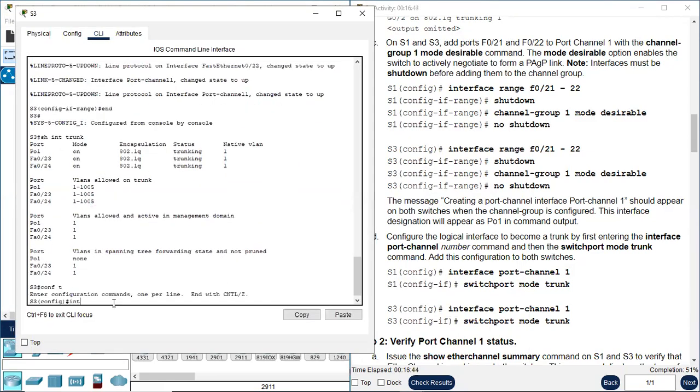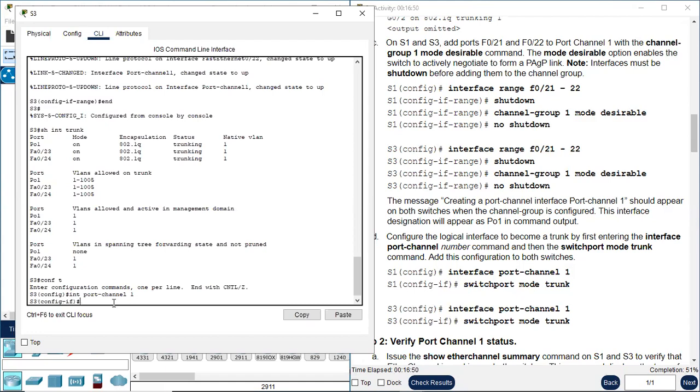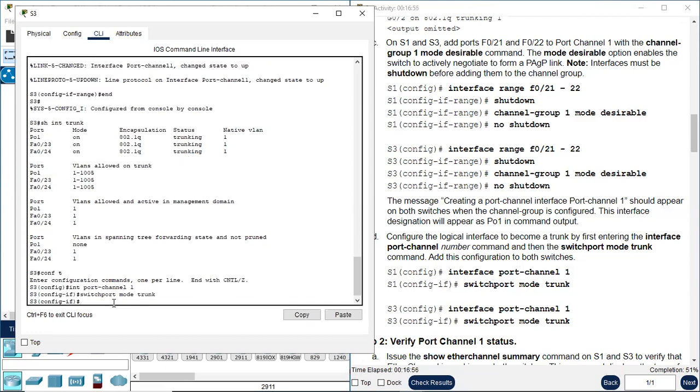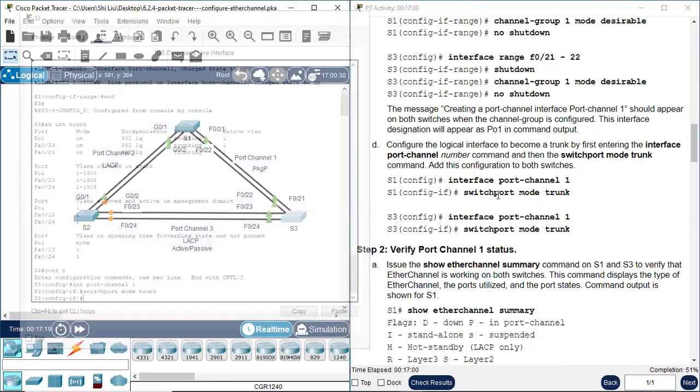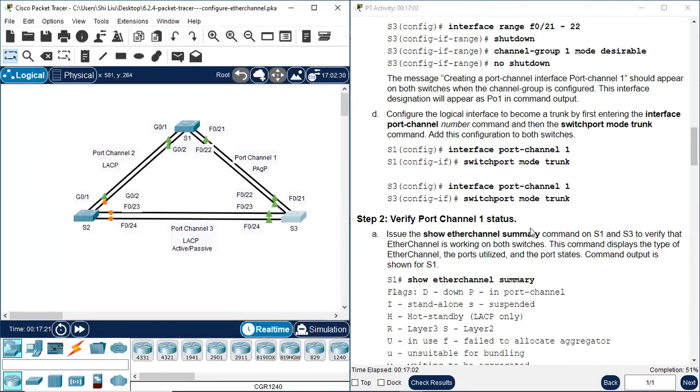Configure terminal, interface followed by the logical interface, which is called port channel 1. Okay, switchport mode trunk. Okay, we finished this. Next we need to verify. We use the show command, show EtherChannel summary, to verify if port channel 1 works.